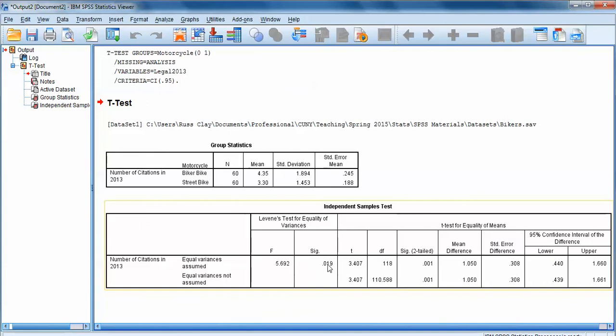If you get a value in this significance box here that is less than 0.05, that means that your groups have unequal variances. And what would kind of indicate that here is the fact that the standard deviations and the standard errors are somewhat different between these two groups. Okay, so this test down here confirms that the groups do not have equal variances. And to an extent, that gives us problems when we want to do an independent samples t-test.